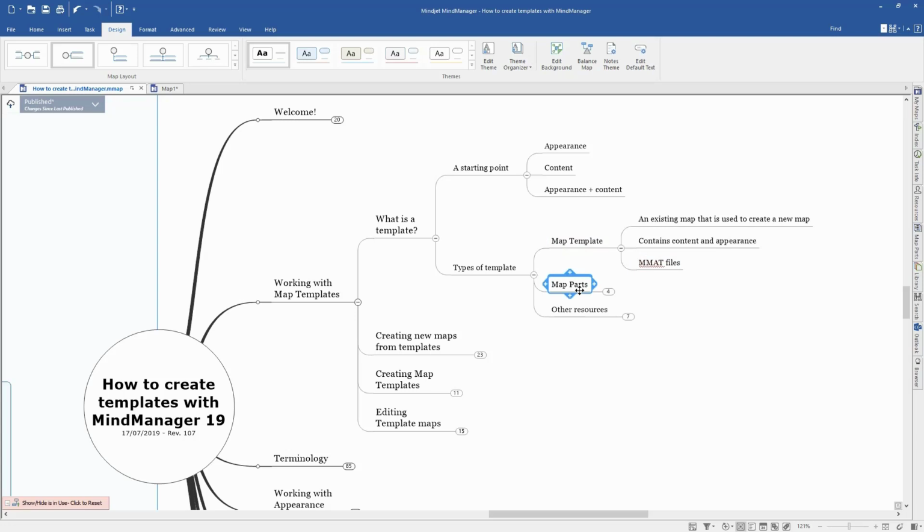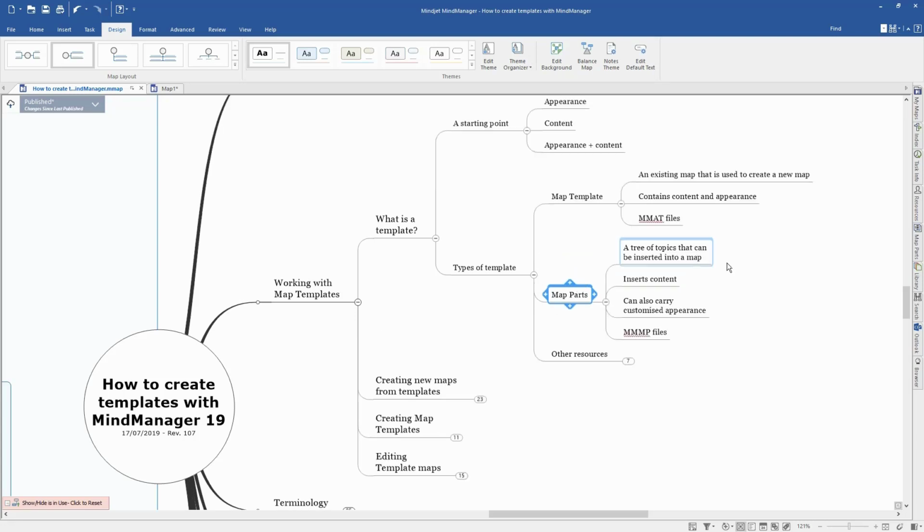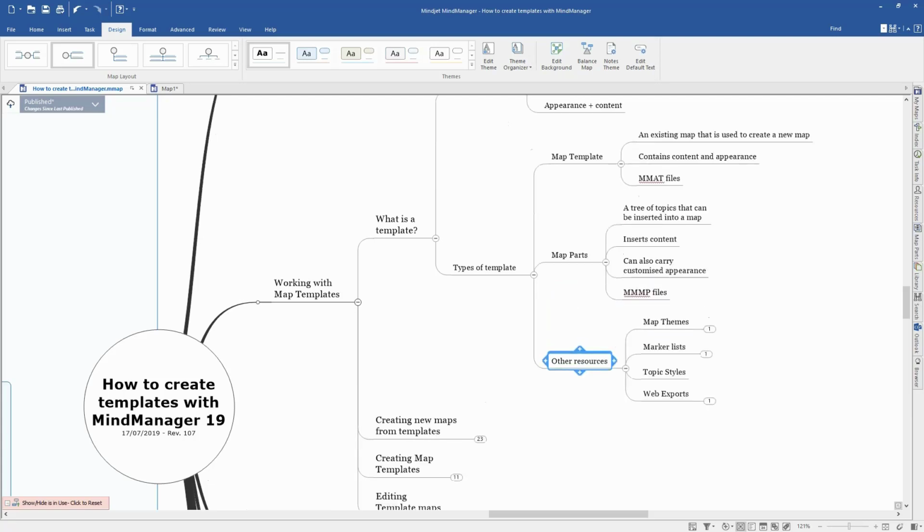Another type of template that you can use is a map part. And this is a tree of topics that you can put into a map. So that creates content in your map, and it can also carry some of the appearance too. But there are multiple other types of resource that you can use as templates. The theme of a map is its visual appearance as distinct from the content, and we'll go into that in some detail in a minute. But you can store map themes separately, and you can apply those to a map.